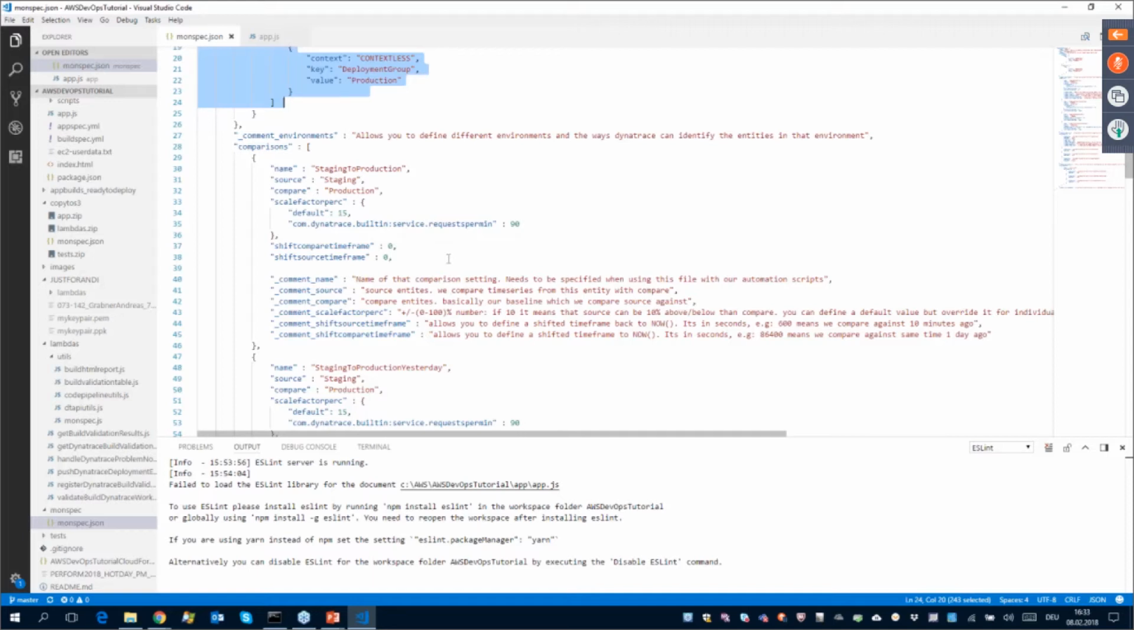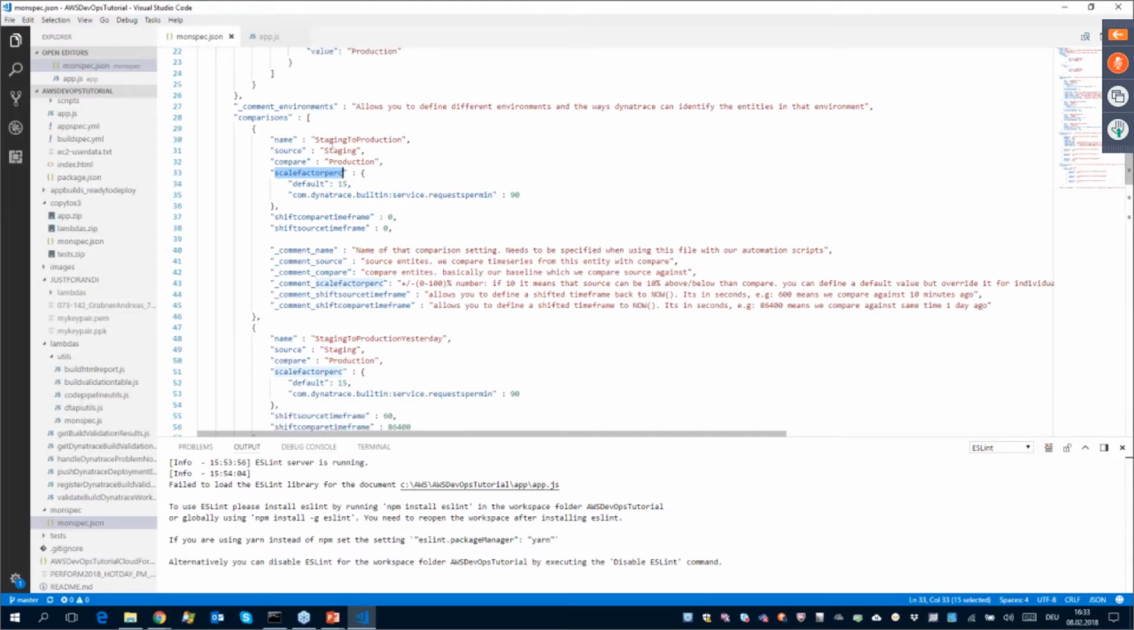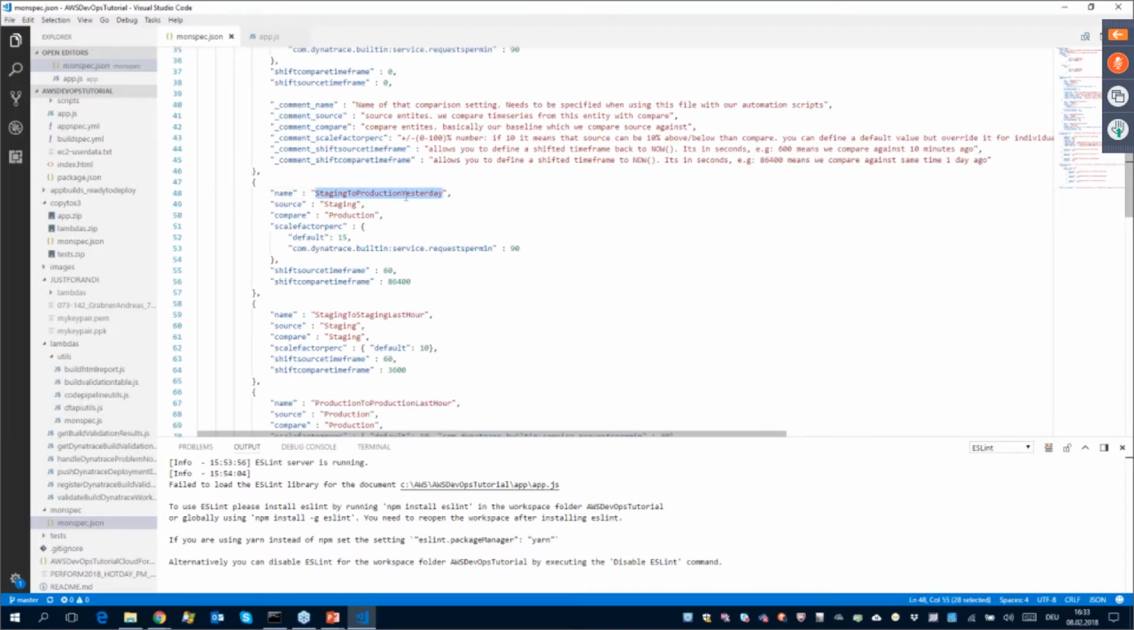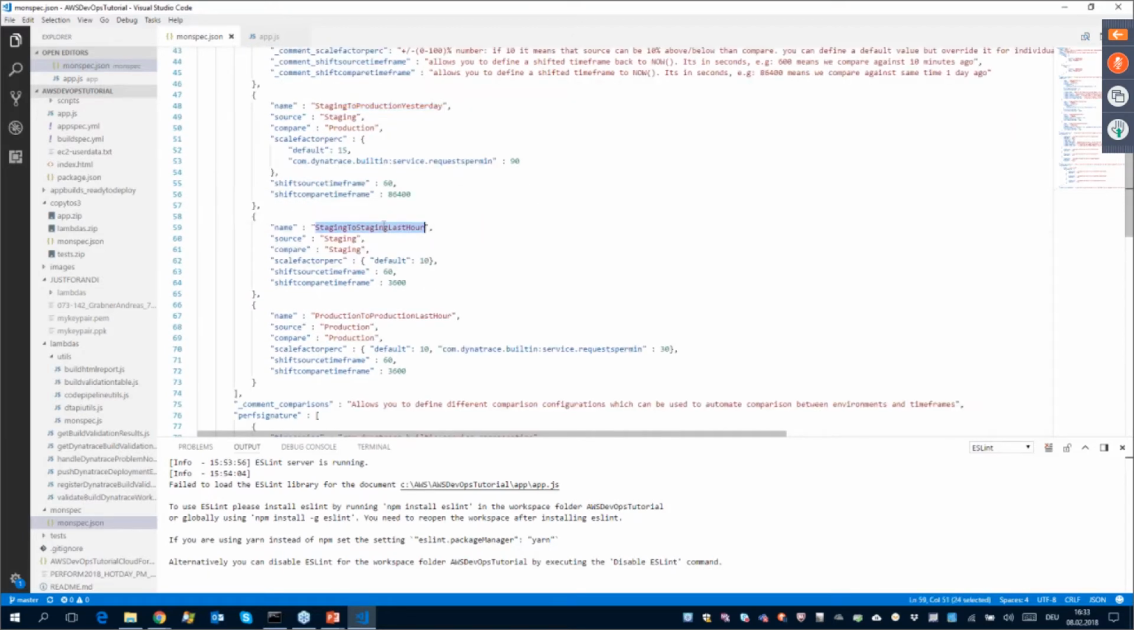But we also know that production has beefier hardware. There's more traffic on it. So that's why you can also specify a so-called scale factor. And you can have multiple of these configurations. So staging to production is one, staging to production yesterday is another one, staging to staging last hour, production to production. So you can configure different comparisons here.